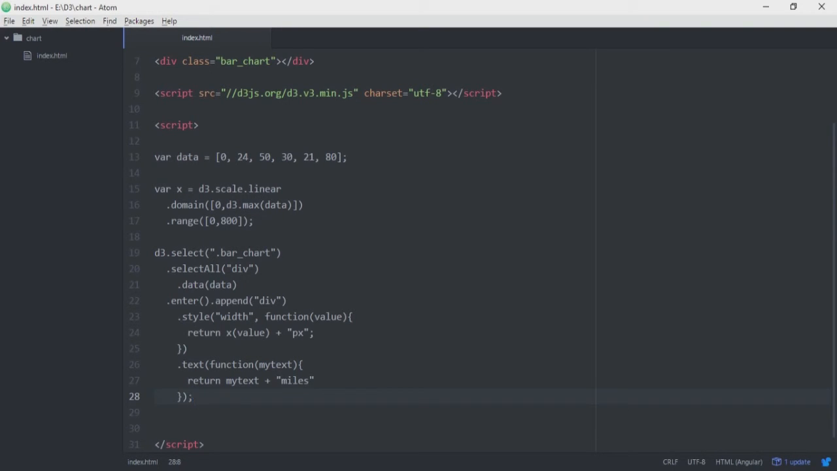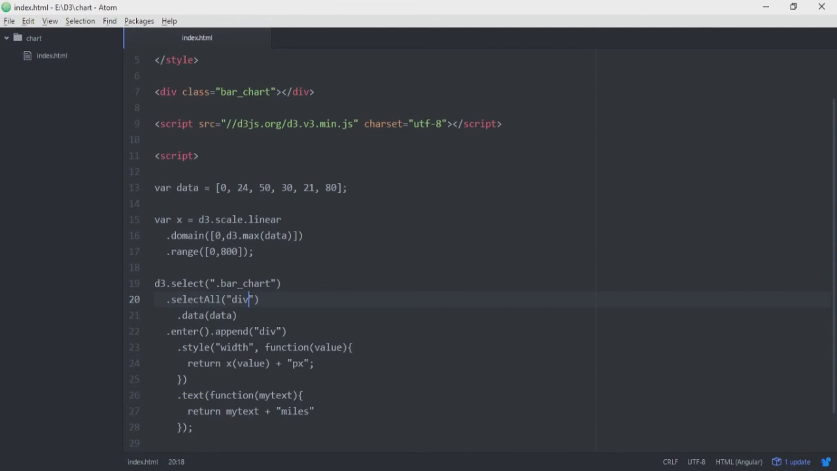So let me explain this now. Using the select all, we are selecting all the divisions over here and also giving the data. We are loading the data into this selection. So this completes the loading part. So after this, we have the enter, and then in the enter we append new division. We give new properties to it, and over here using style attribute we define the width as a function of the value, and the value takes in these values and adds a px.